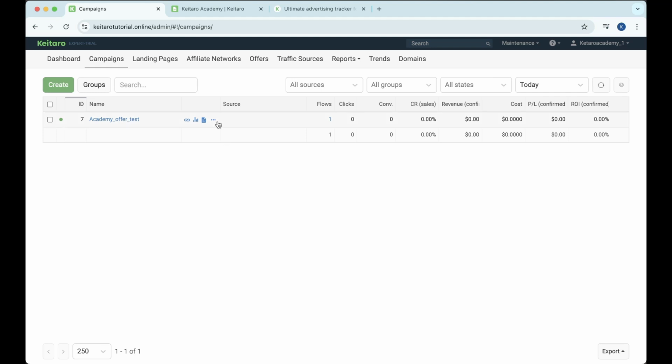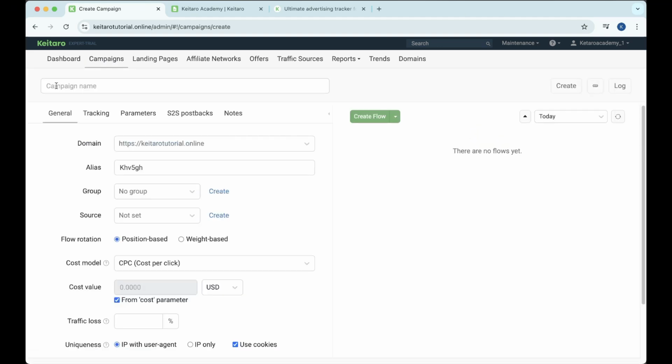Great, so after saving all the necessary changes in the landing pages section, let's move to the campaign section and create a new campaign. So we have to create a new campaign with all the relevant settings. So let's put the name first and press the button create. After, we need to add the flow.